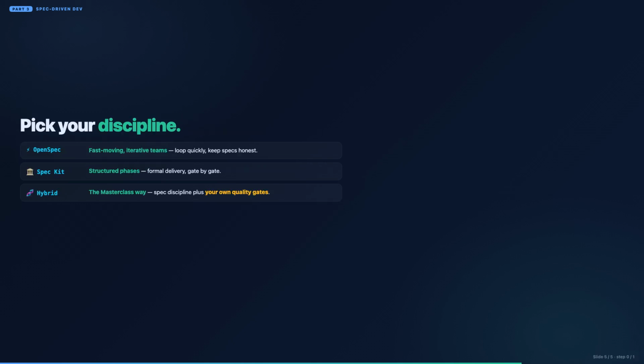So which tool wins? Fast-moving, iterative team: OpenSpec. Formal delivery that wants structured phases: Spec Kit. And the hybrid, spec discipline with your own quality gates. That's exactly what we build in the SDD Masterclass.